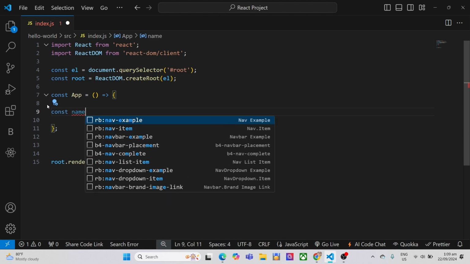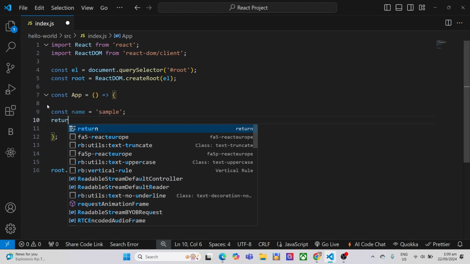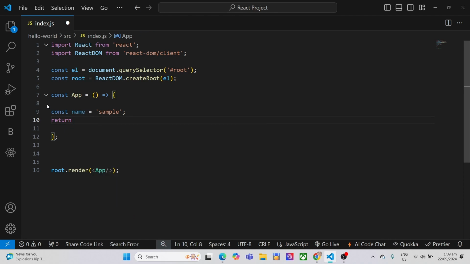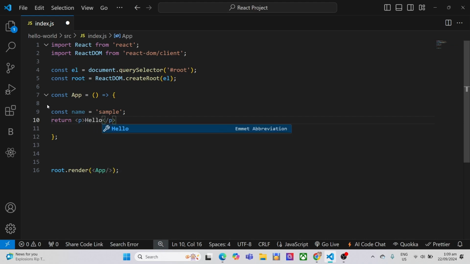For example, in this example, we declare a variable name and initialize its value to sample. Additionally, we use the name variable inside the JSX. At this part, curly braces will call on the value declared inside this variable name.